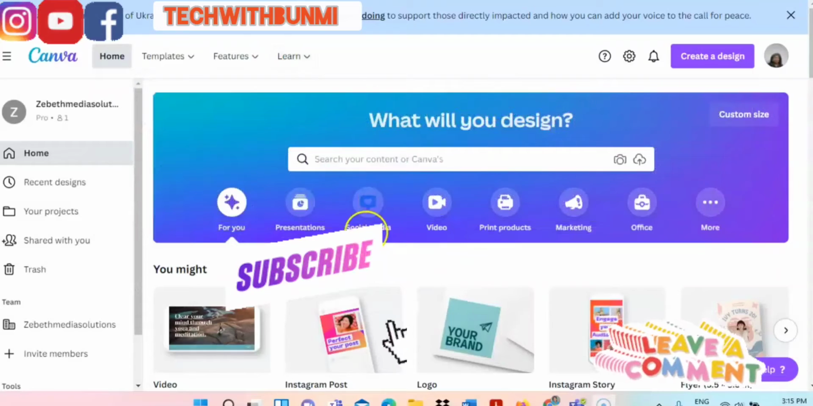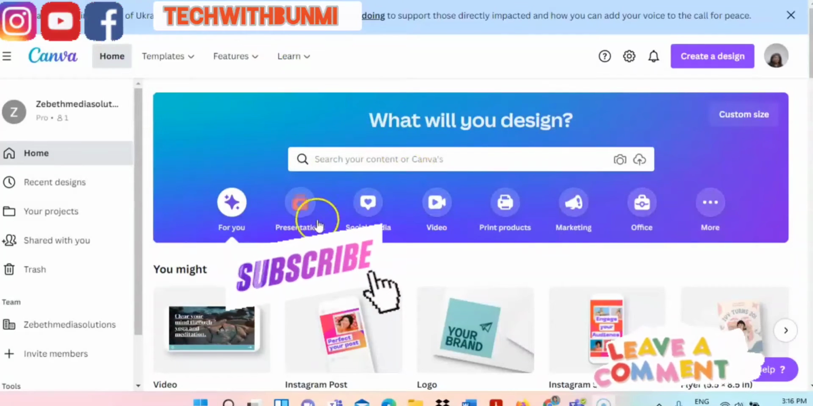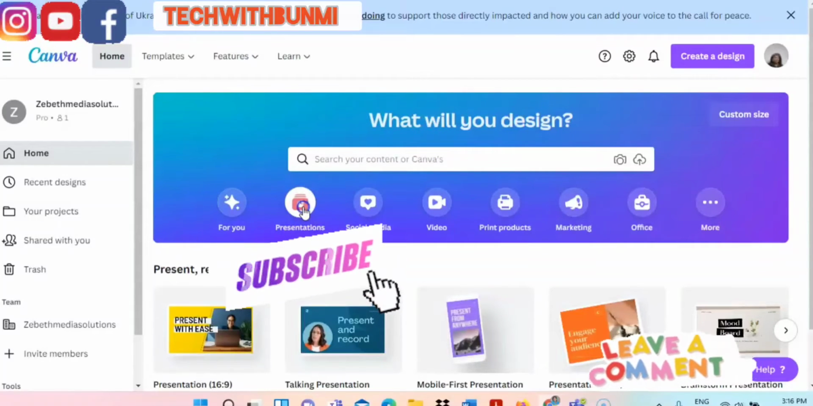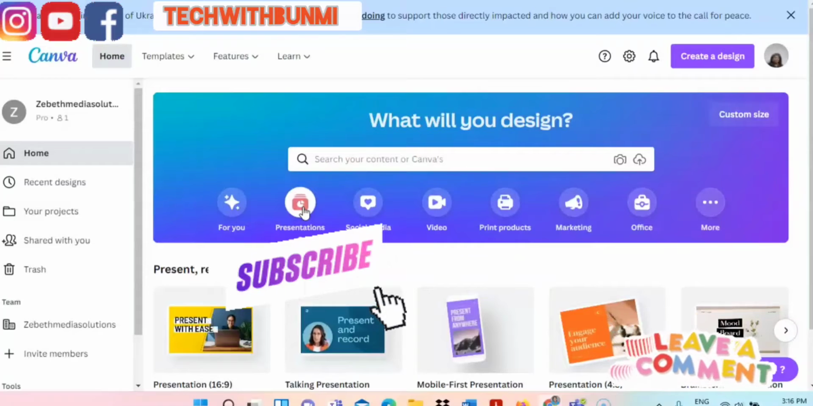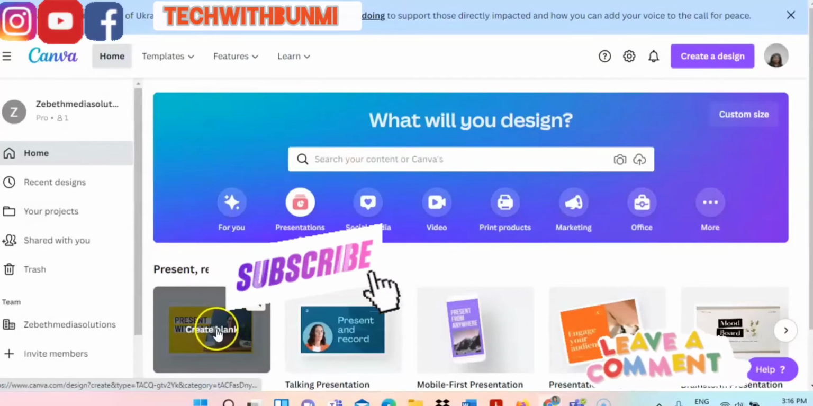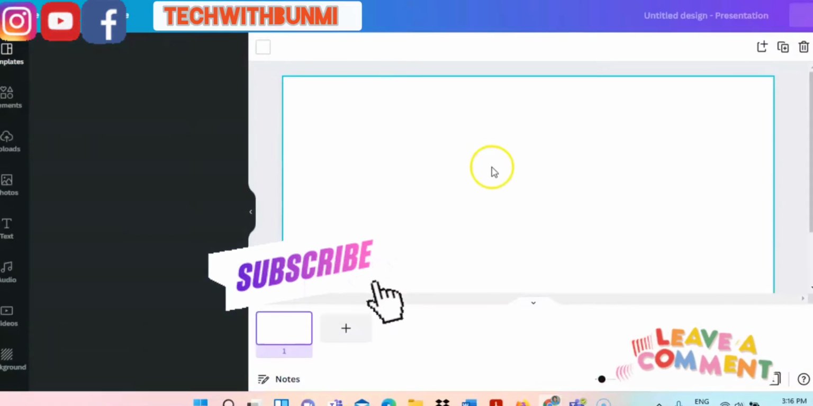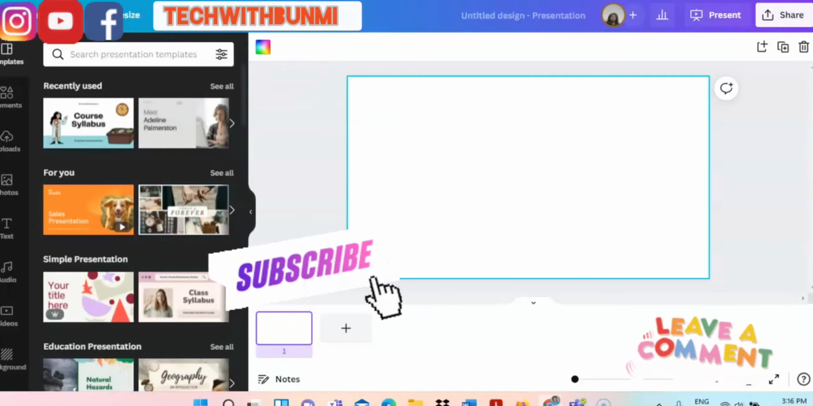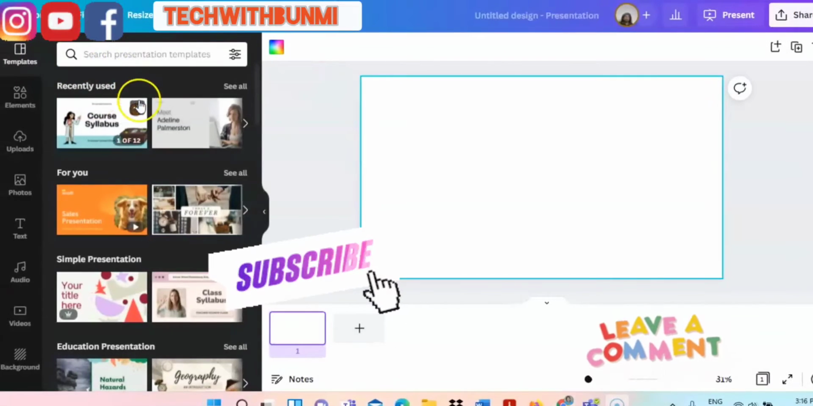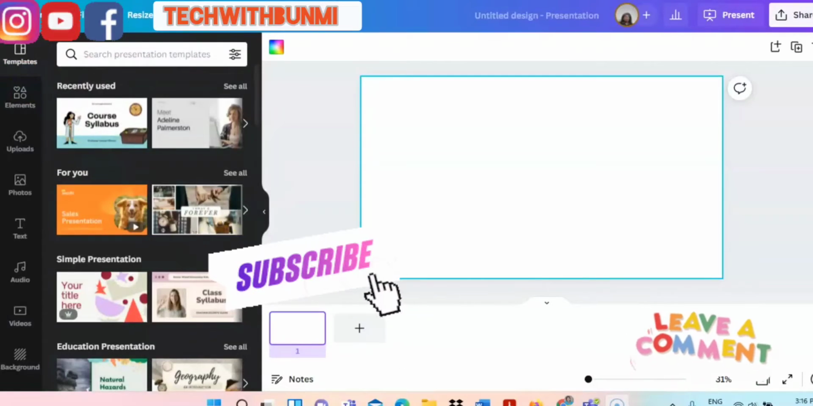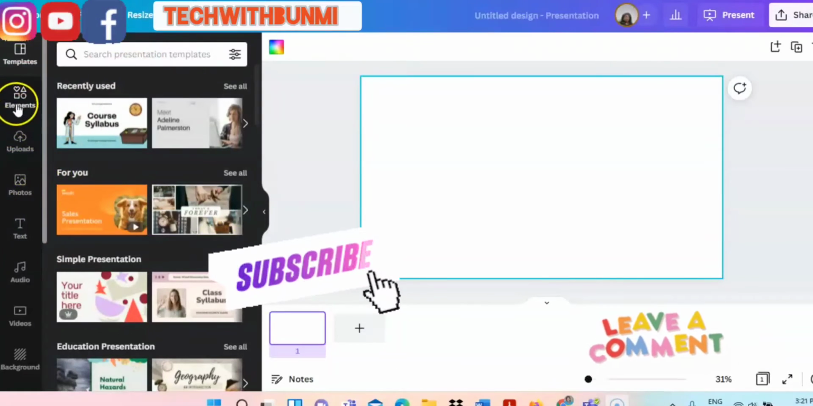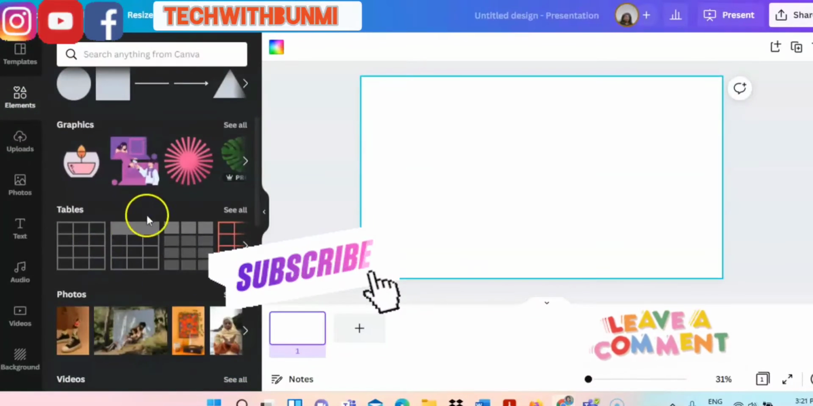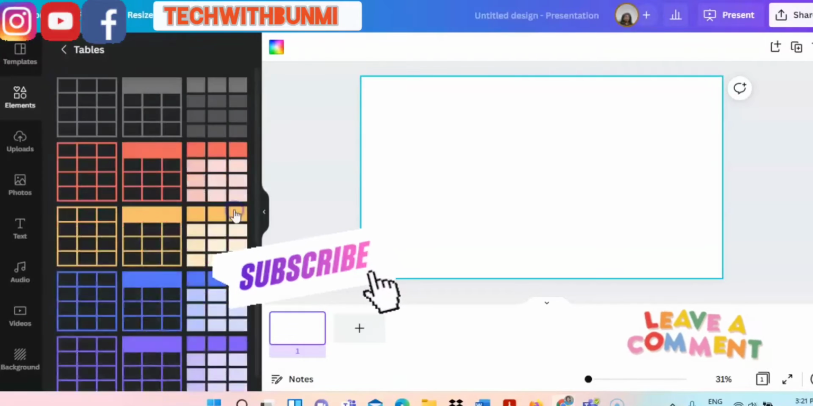So regarding our tutorial for today, it is how to create tables. I'll be using presentations. So I'm going to create a blank one, and this is going to enable me to create what I want to do. Now, how do you find the tables? To find the tables, you go to Elements, you scroll down, you see tables, and you click See All.